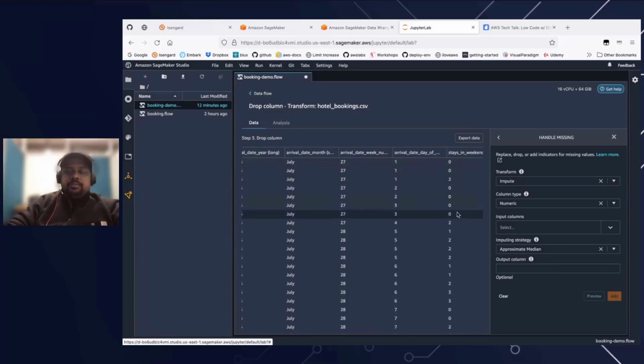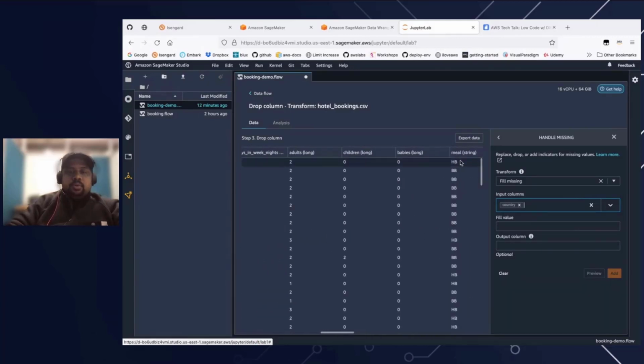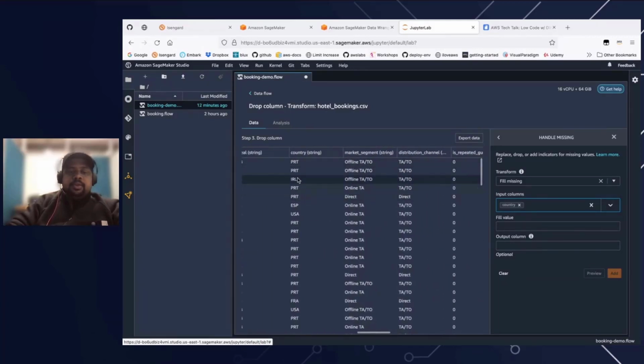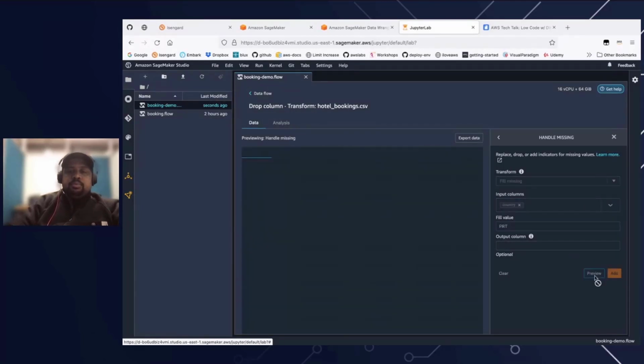So now to fix those missing values, we can go and say, I want to choose the country column. In the country column, if I go and scroll to the country column, you can see abbreviations for different countries, right? Now for the missing ones, where you don't have an entry here, I want to go and actually replace it with PRT, which is Portugal, given Portugal is the most frequent in this column. So I'm just going to make an assumption that if it's missing, it's going to be Portugal. So I'm going to go and type PRT here. I'm going to go and preview.